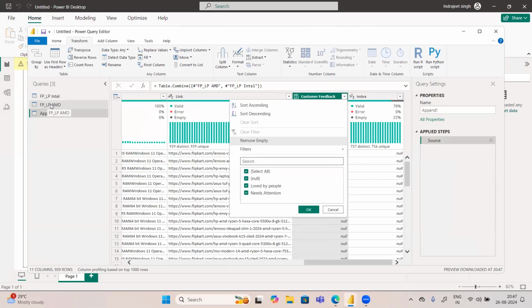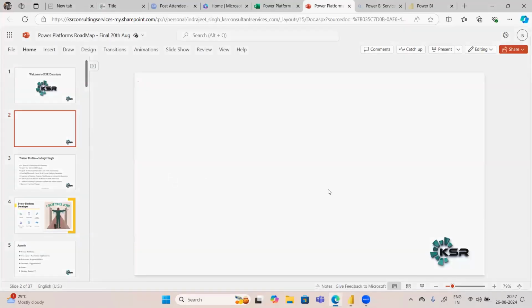Why? Okay, let me tell you why. The same data we append, right? Yes. Let me give you a brief example. How many of you have doubt? Just give me a yes. Okay. Basically, suppose we have one table which has AMD data, and the second is Intel data.